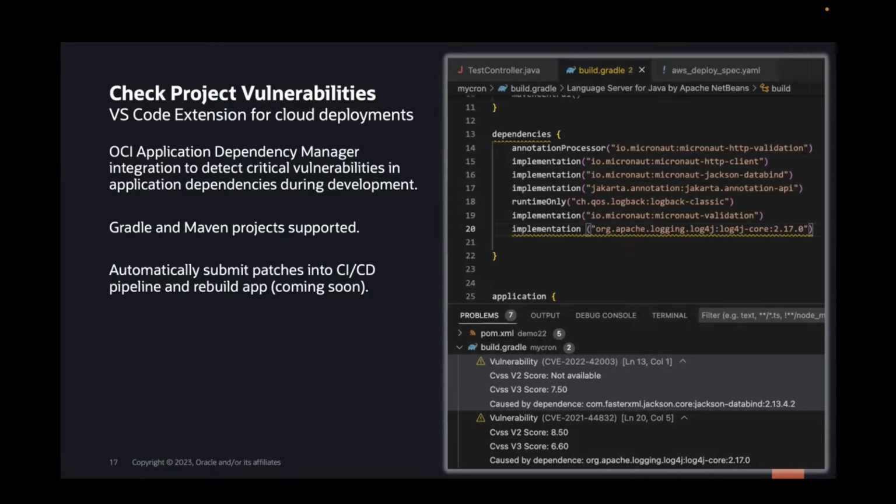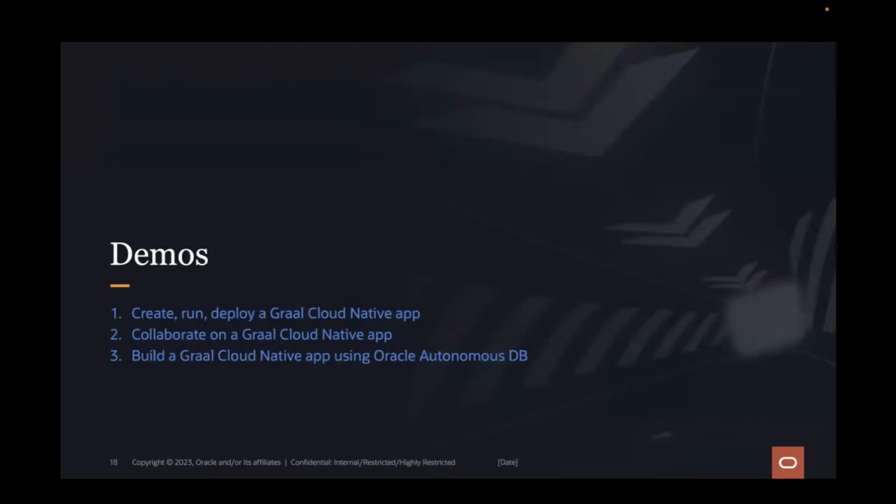So next slide, please, Sasha. So that was a bit of a whirlwind tour. Everything I've talked about, we're now going to see in the demos. So I'm just going to tell you what we're going to do with the demos.